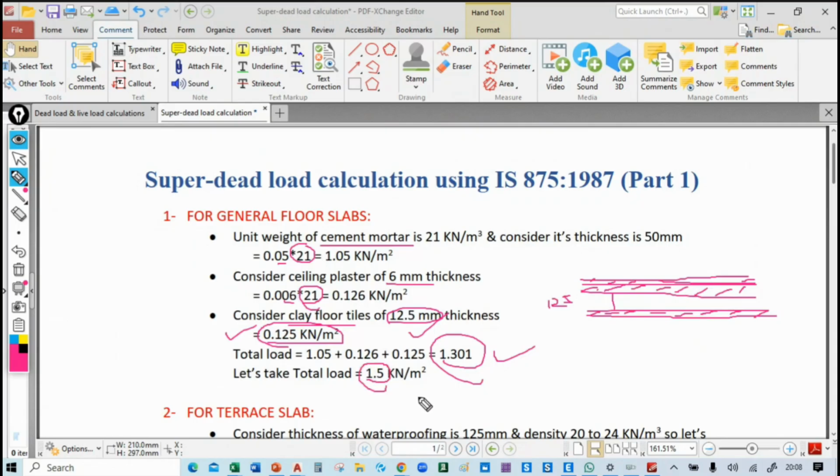What you can do, if it is 1.3, you can take 1.4 or 1.5. We will do the conventional design every time, to increase the load, or you can take 1.3 also if you want.